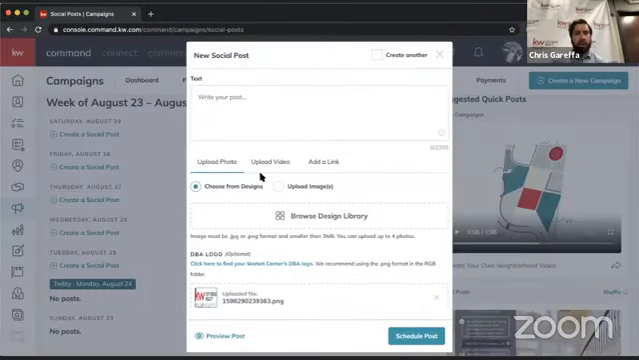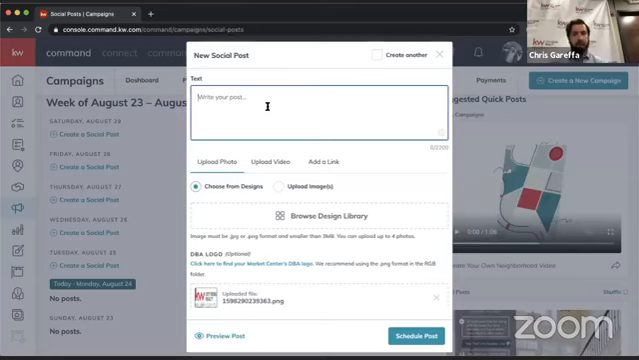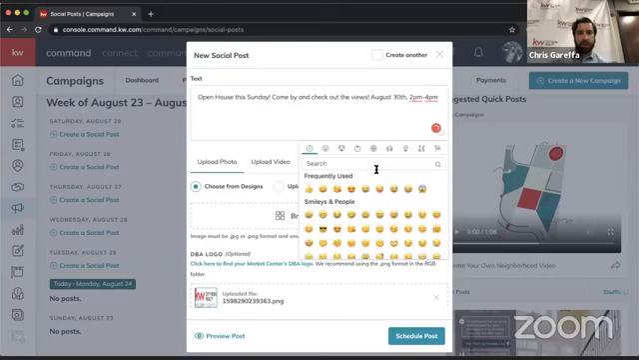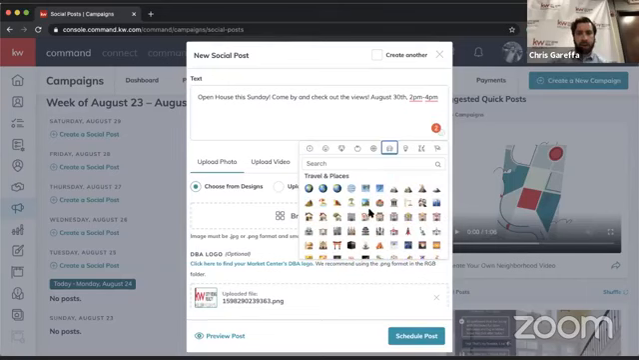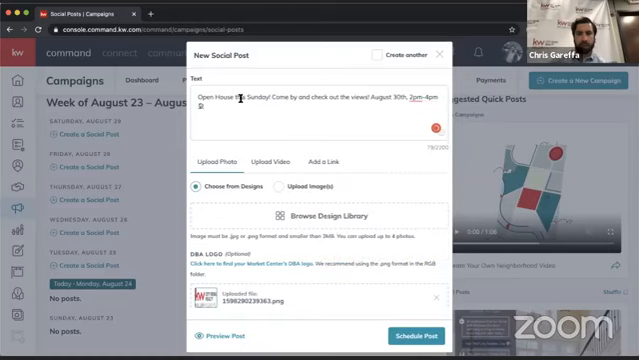So one thing you're going to notice here is that I have a text box. We could say like, open house this Sunday. Come by and check out the views, something like that. We'll say August 31st, 2 p.m. to 4 p.m., something like that. You can also pop in a little bit of an emoji there too if we wanted. We'll put a little house. There you go.